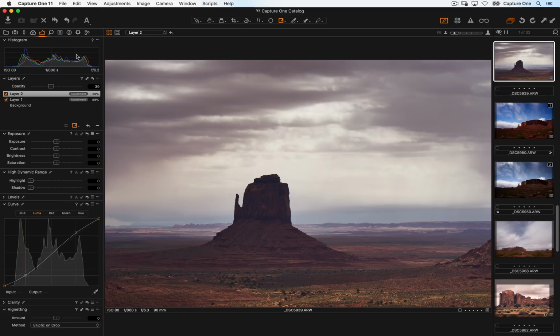Okay, last question from Brenda. Can you upload TIFF or DNG files from older cameras? Yes, Capture One can work on TIFF. It can work on DNG.